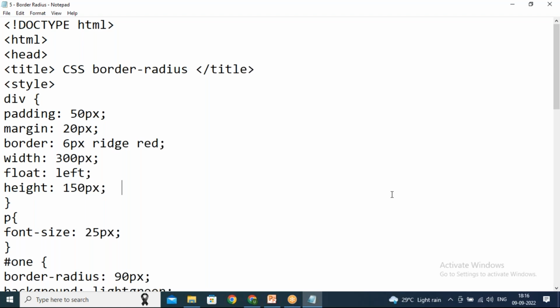So for margin, padding, border, and then box shadow, for everything, this syntax is available: one value, two value, three value, and four value syntax.